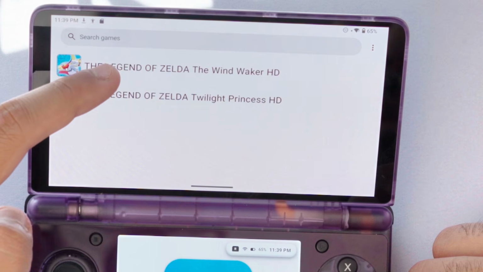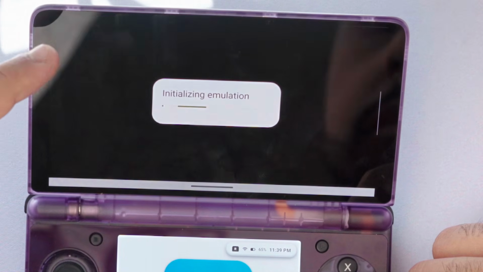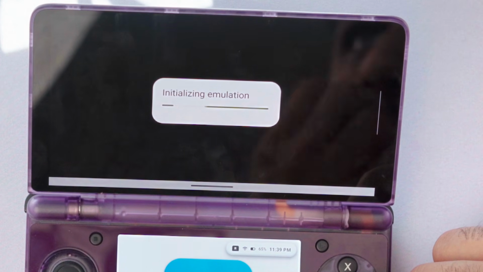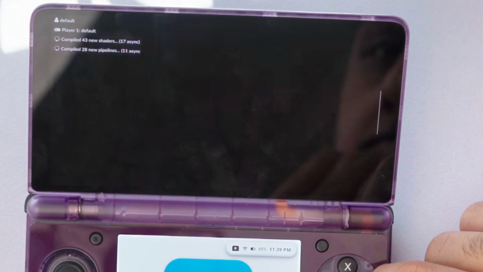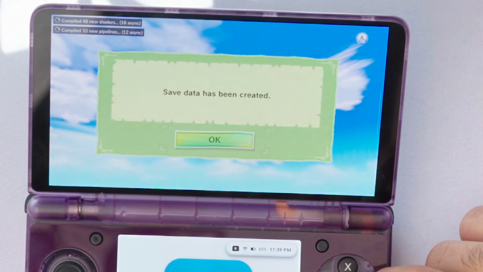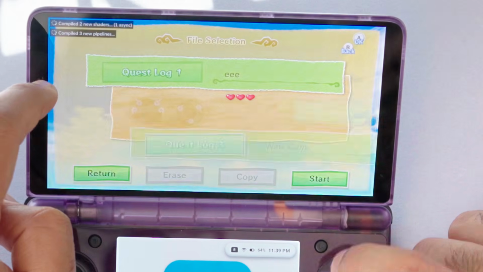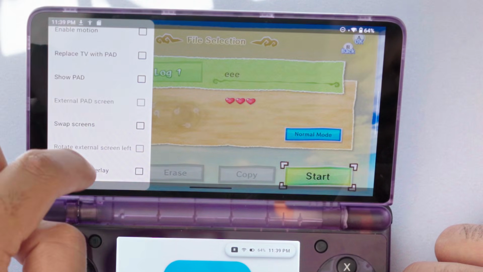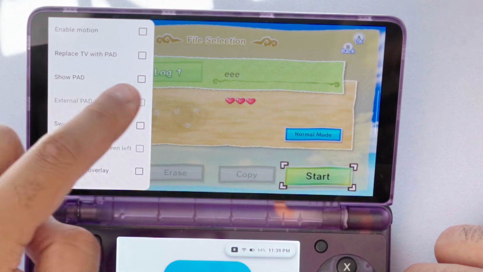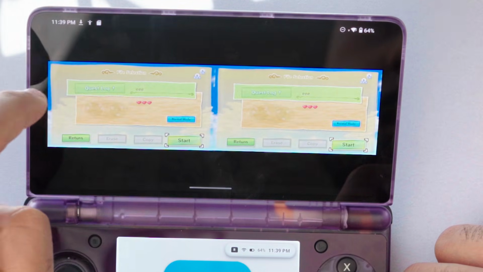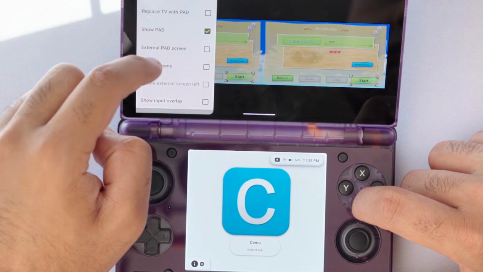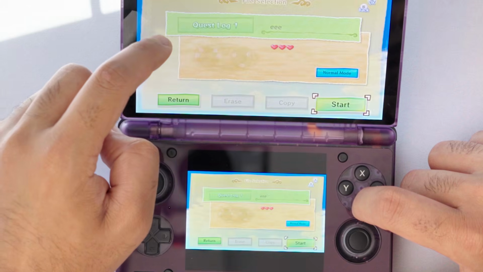Now you should have all your games, so I'm just gonna select one of them right now because there's some things you need to do while you have a game loaded. At the start of every game, the shaders will compile a lot, but as you play, it won't be as bad. Now we're gonna swipe on the left side of the screen and press show pad. This is gonna enable the WiiU gamepad, and then we're gonna press external pad screen. This will show you the screen on the bottom.